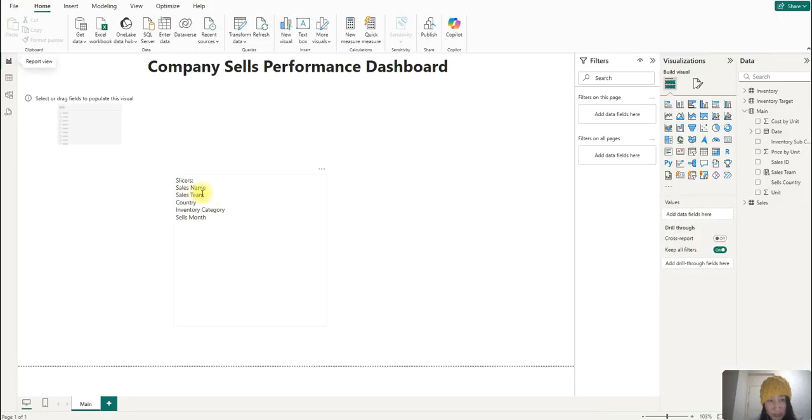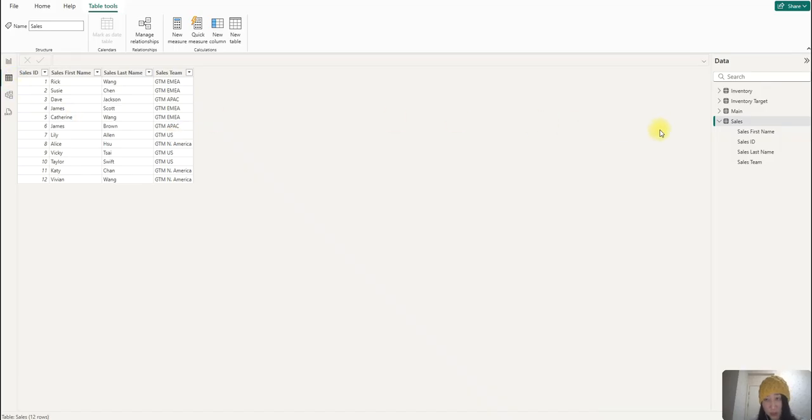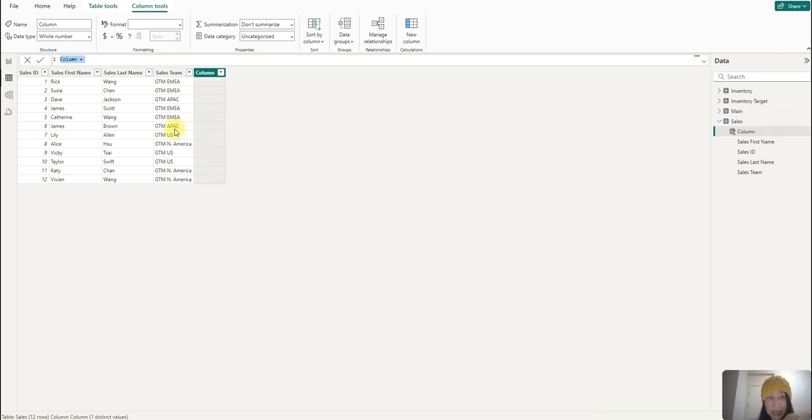However, we want to put the sales name into the slicer. So there is one more step to clean up the data. I create a new column. A new column is like a tag of each row. It works like a data cleaning tool.